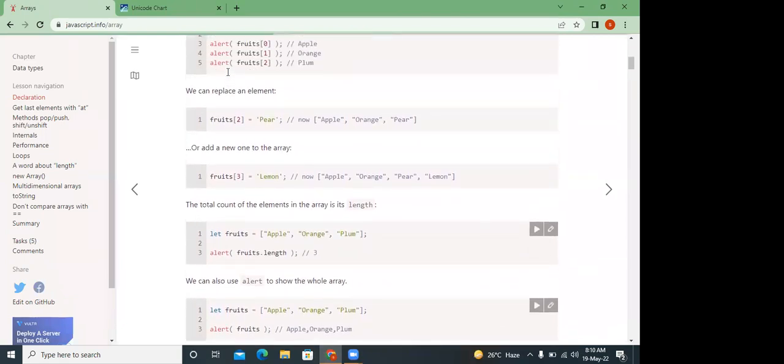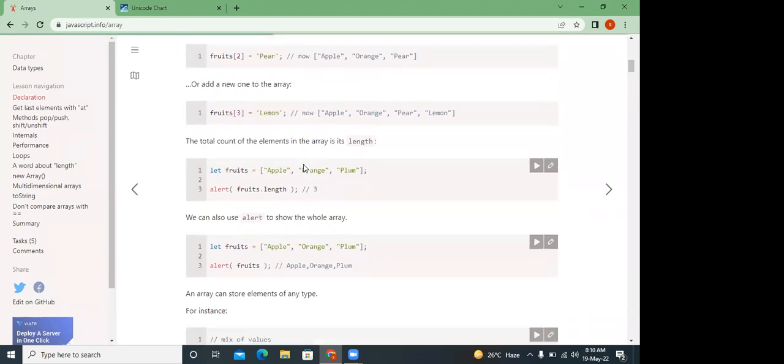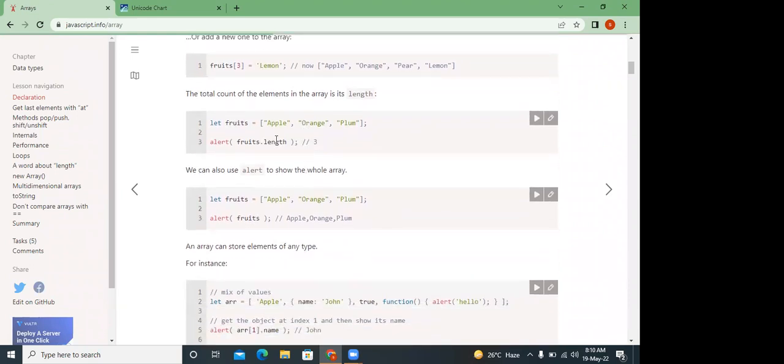Okay, and if you want to assign the value at a particular index or you want to replace the value, then you can use the number, like fruits of 2, where the bracket holds the index 2. You can replace the value. If you want to insert the value, you can do it like this, and there are other methods as well that I will tell you. And we have one property, the length property, which is directly available. If you use that, you can get the length of the array.